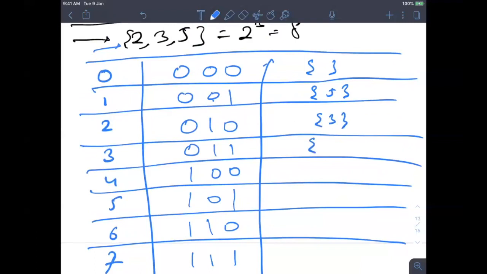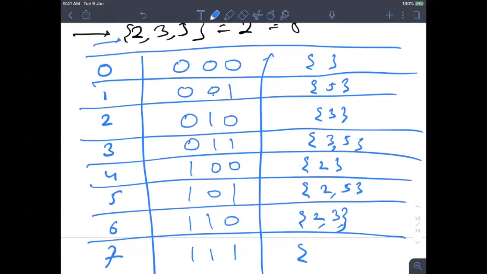This is 3, 5 similarly. Here I am choosing 2, not choosing anything. Here I am choosing 2, not choosing 3, but choosing 5. We are choosing 2, choosing 3, but not choosing 5. And this is 2, 3, and 5. So, binary representations of these numbers.